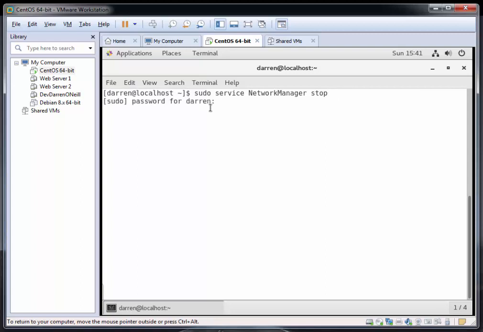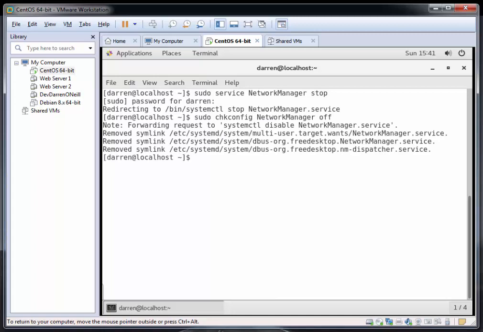So I'm just going to hit return to stop the network manager, and I'll pop in my password when prompted. And next, I'm just going to type in sudo chkconfig NetworkManager off, and that will make sure that network manager will be disabled when the machine boots up.